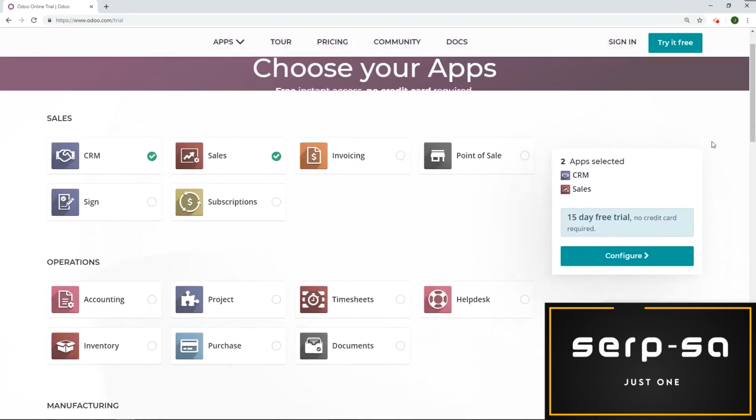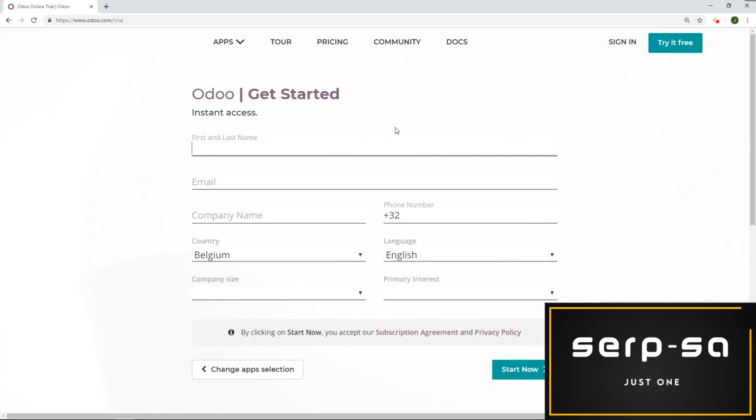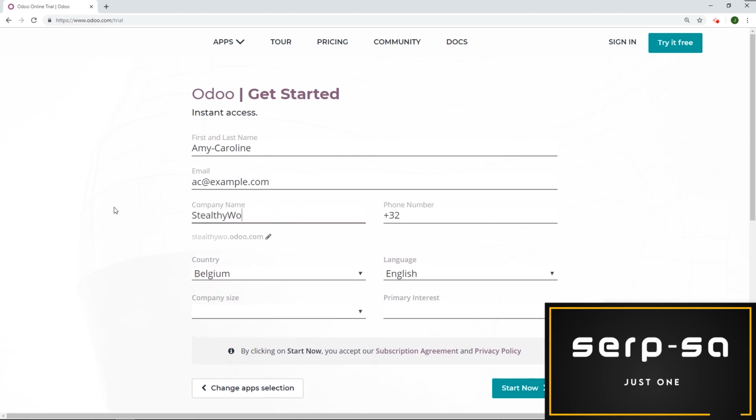Keep in mind that the more applications you choose here, the longer it will take for your database to be created. All right, so let's go ahead and configure this. As you can see, I will have a 15-day free trial. So let's start. All right, I need to provide my name, and an email as well, of course. And I'm going to go ahead and add my company name as well.